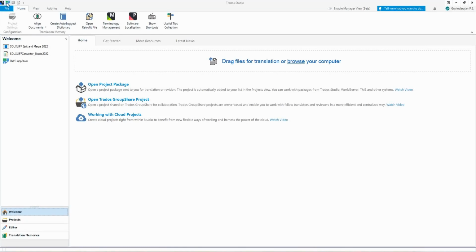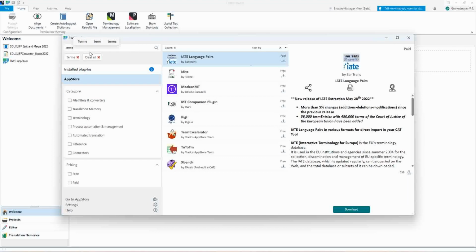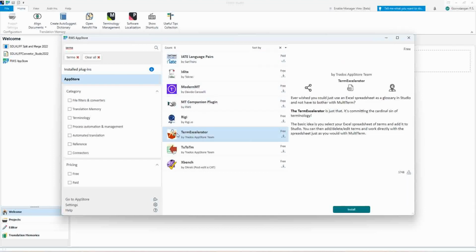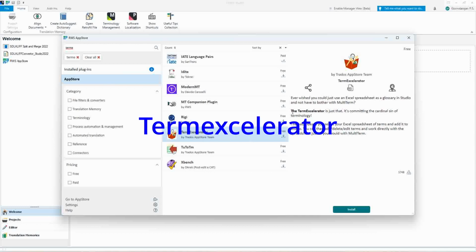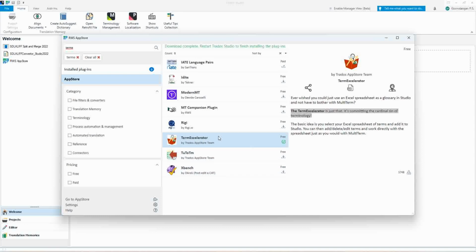Let's see how to use Excel glossary in a Trados project. In the RWS App Store now, if you type TermExcelerator, you will find the plugin. After you are logged in, you have to click the download button, or you can click the install button. It will start downloading. After the plugin is installed, we have to restart Trados.